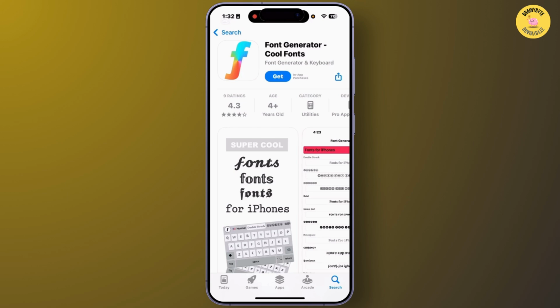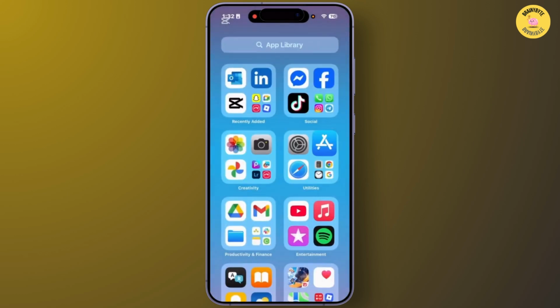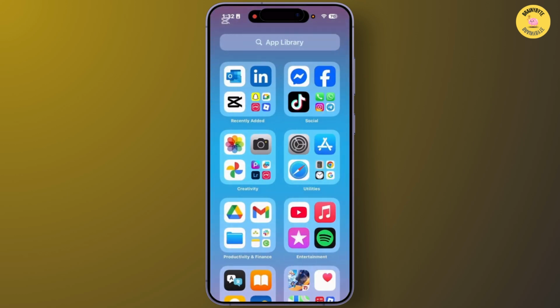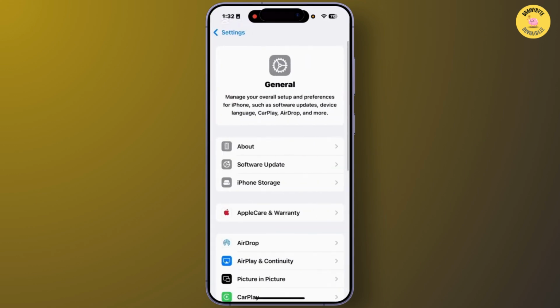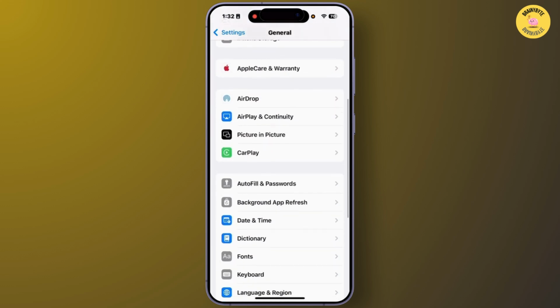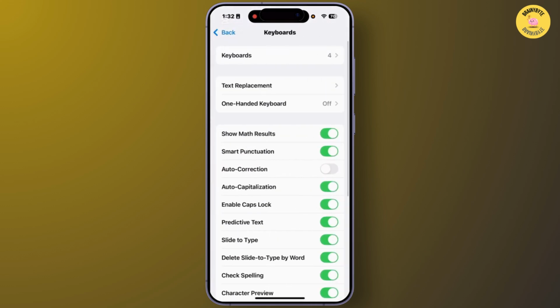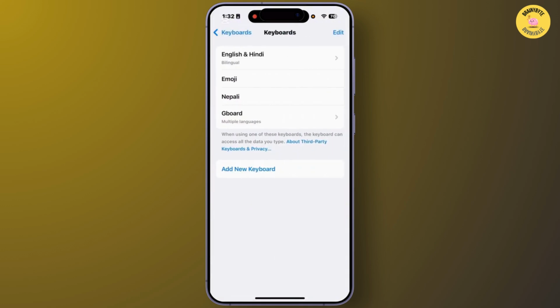After you install this application, go back from here and open Settings on your iPhone. After you open Settings, tap on General. From the General section, scroll down and tap on the option Keyboard. From the Keyboard section, tap on Keyboards. From here, tap on the option Add New Keyboard. After you add it and give this application access to allow changes for the keyboard, you can use that font in your applications on your iPhone. So this is the alternative method on your iPhone.